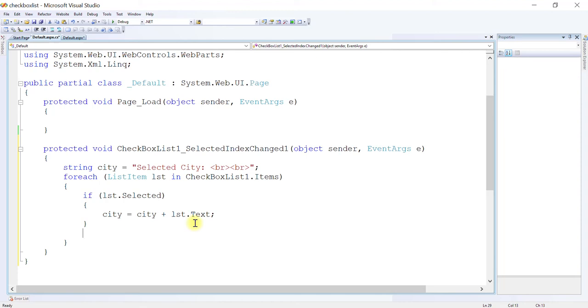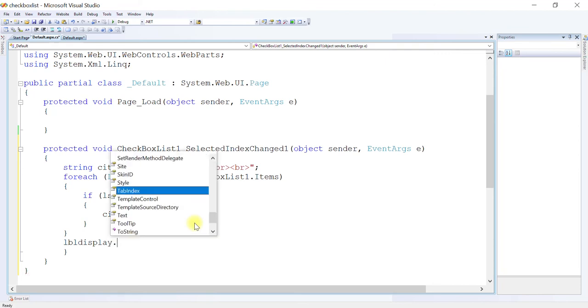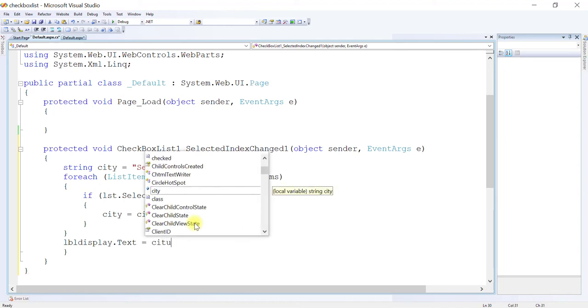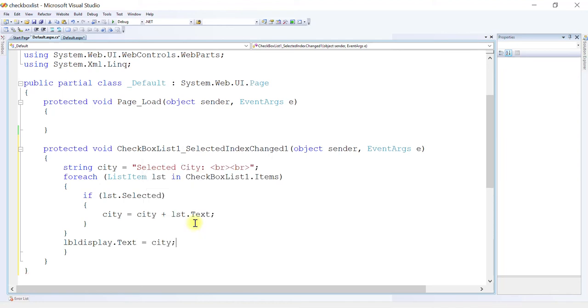After completing the if condition and completing the loop also, we will display that value in the label. So I am taking the object name lbl display dot text, our property name, equal to a value. The value will come from the variable city.